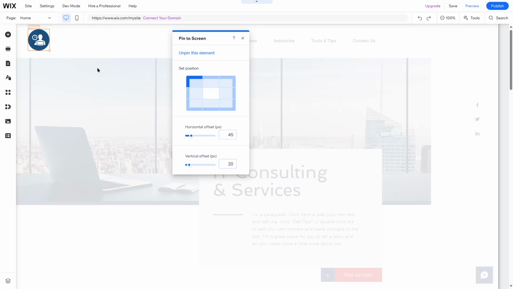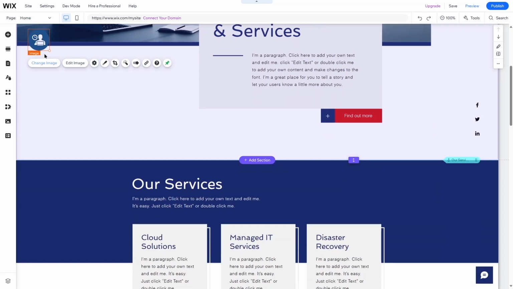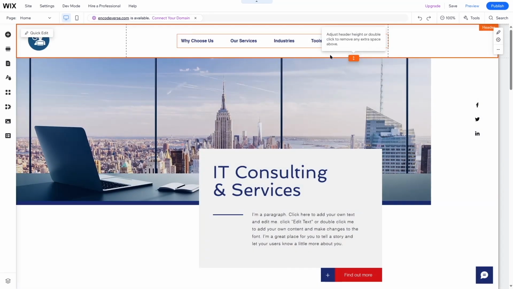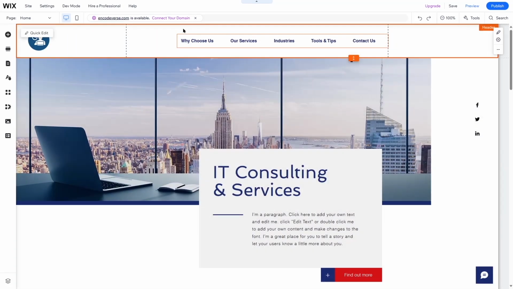Okay, so I think this is looking great. So we're going to click on Close, and that is our logo. And you can see it's also pinned to the screen. All right, so you can see if we scroll down, our logo is sticking with the screen, but our header stays in the same place.